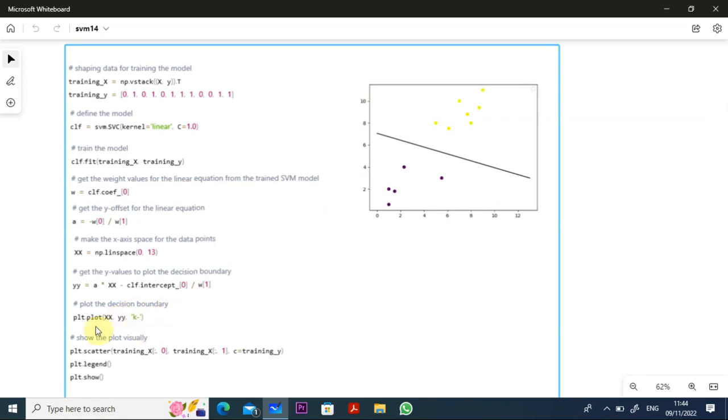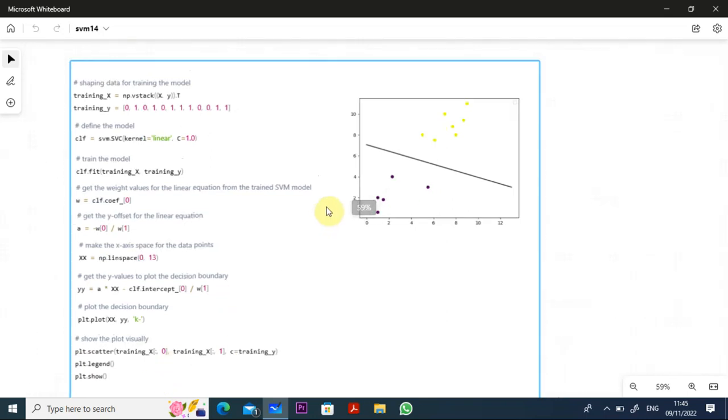Now plot the decision boundary: plt.plot(xs, y, 'k'). Based on this k, it will draw the line. Now you see, some blue dots are at the bottom and some yellow dots are at the top, and we are able to have a line separating both, right? Now show the plot visually with plt.show and plt.legend. You can put some legend for what you want to show. I have not put any legend, so you can write it there.